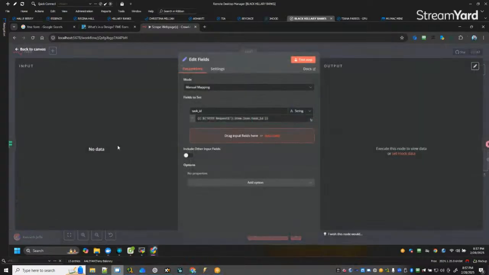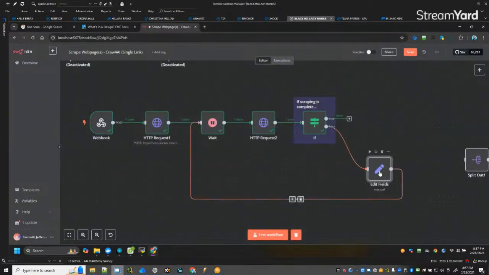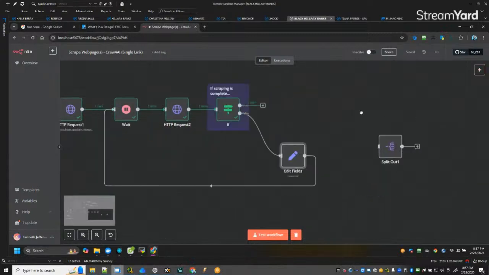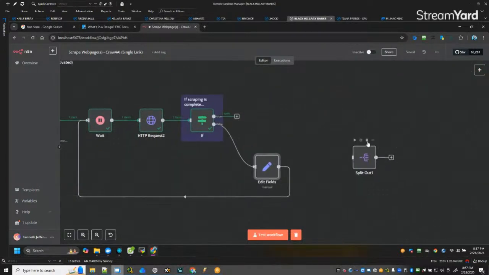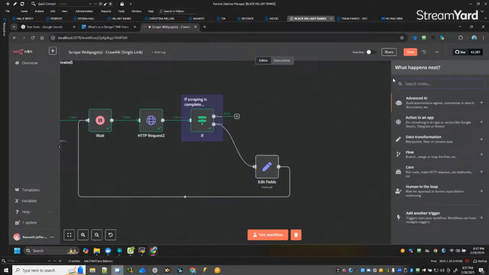What does this do? I'm losing my mind here. Oh, we're not going to get to that because it didn't loop around, because it finished the scraping on the first try. It's actually pretty fast right now. All right, so let's create. I don't think we need to split out right now.